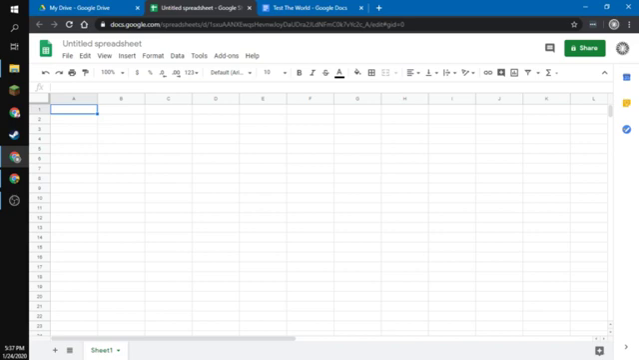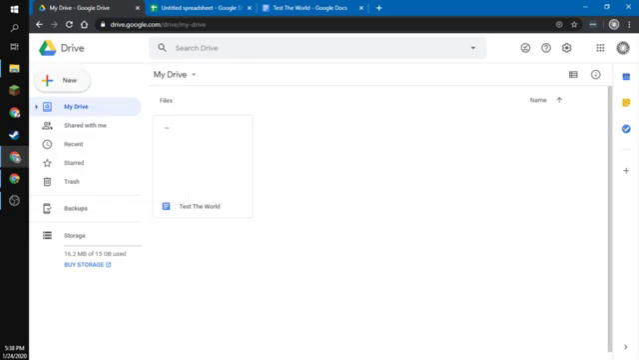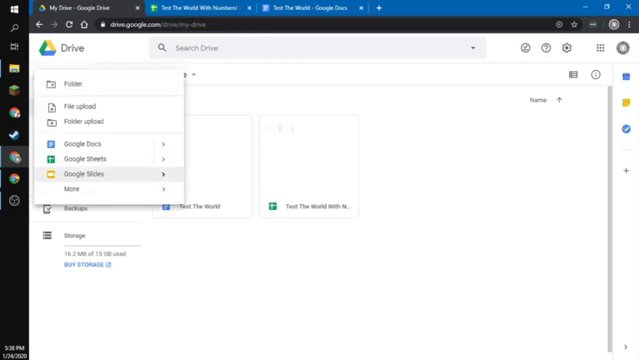Simple, just throw some numbers in here and there. I don't know what you guys use your Google Sheets for, but I like keeping random numbers in mine because it looks super organized, way better than anything I could imagine. Again, we're going to name it Test the World with Numbers. Okay. And then we're going to go back to My Drive, click New again, and create a new Google Slide.